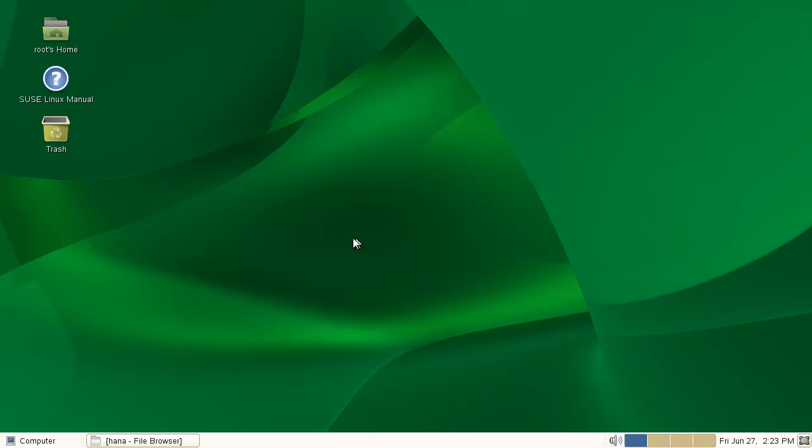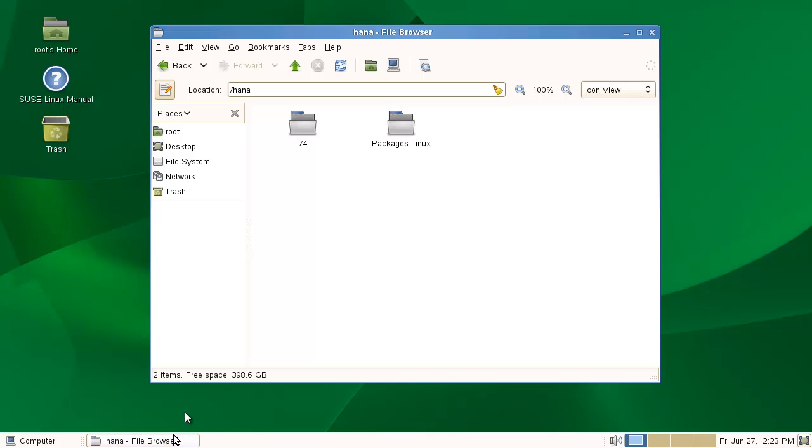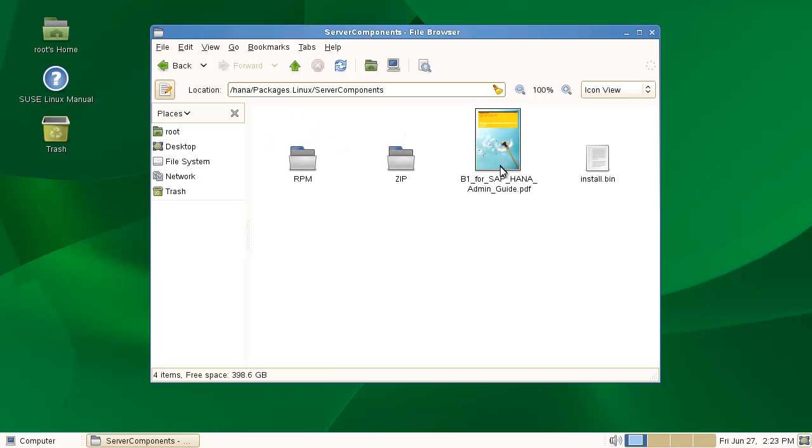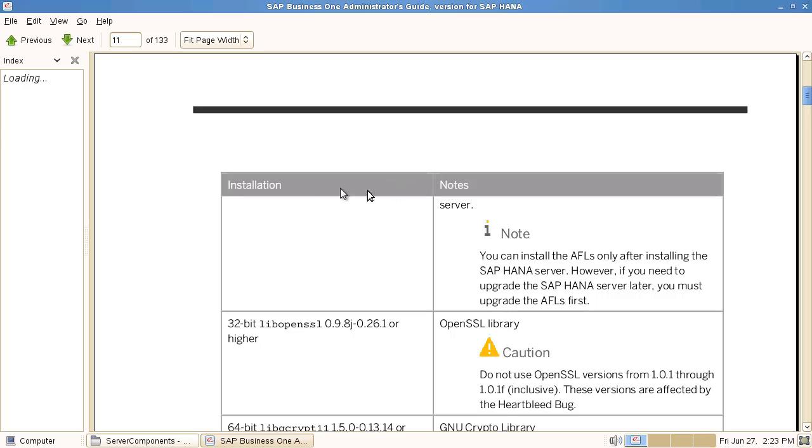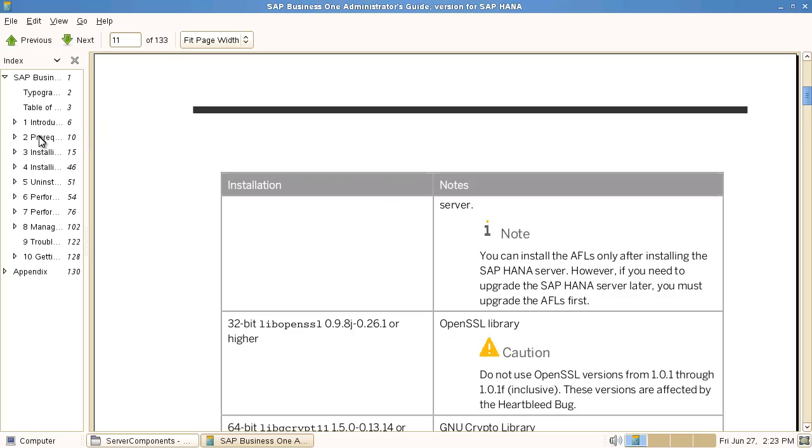We have here the GNOME desktop. And I will open first the packages Linux folder, which I copied to this server. I will open the admin guide and we'll jump to the prerequisites.